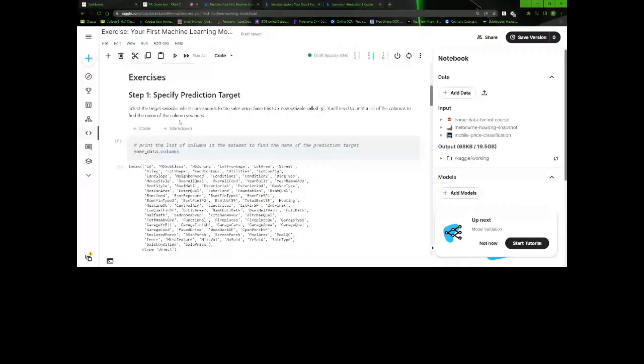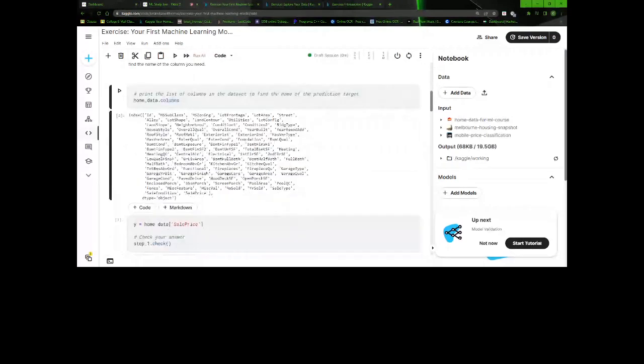So we specify the prediction target. Select the target variable which corresponds to the sales price. Save this to a new variable called y. You'll need to print a list of columns to find the name of the column you need. So print the list of the columns in the dataset and find the name of the prediction target. So how do you do that is you call home_data, which is a data frame, dot columns. So when you call this, it will print all the list of features that are present in your dataset. Now there are so many features.